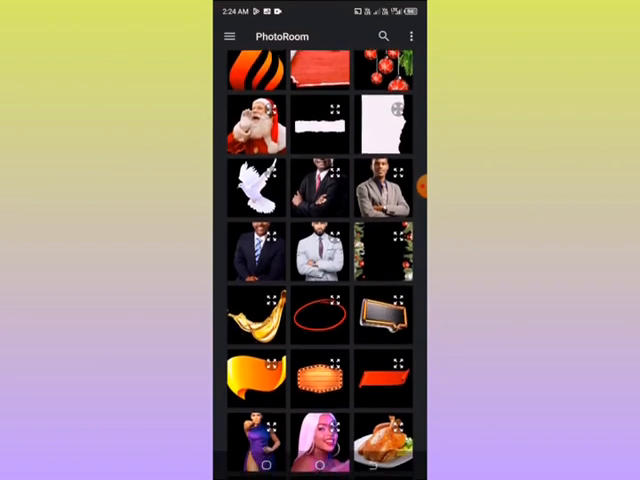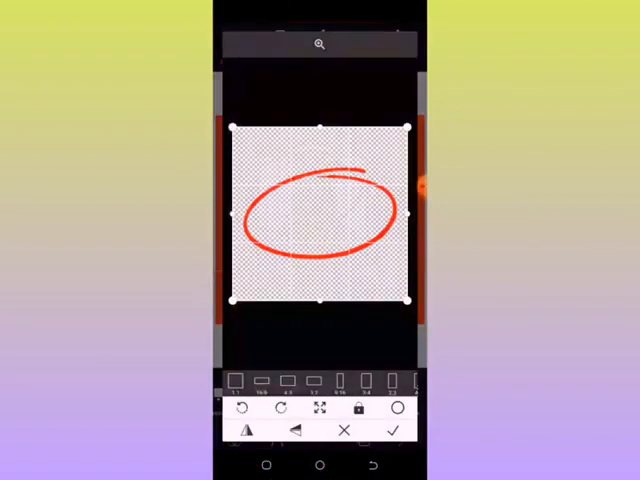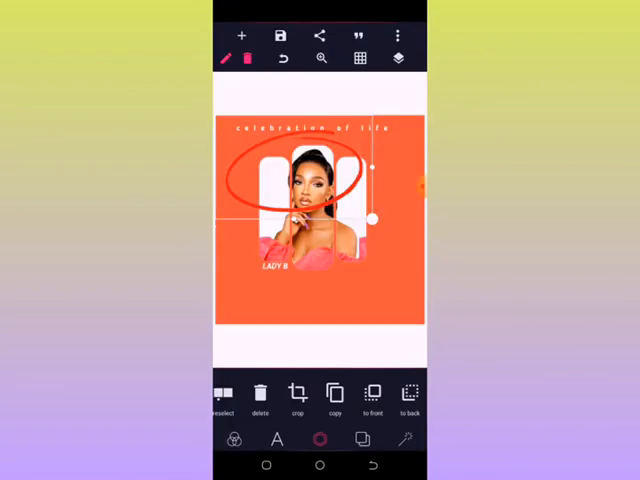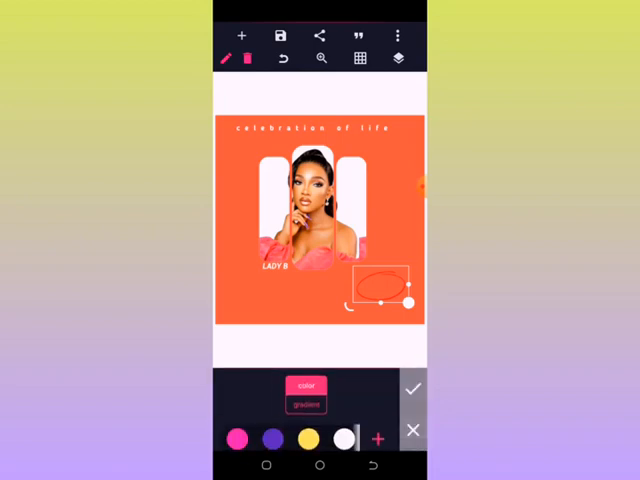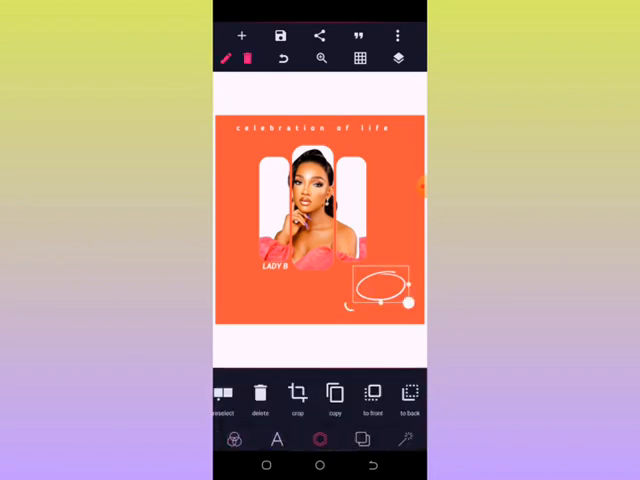Okay, first let me import this because I'm going to make use of it. All right, okay, let me reduce size, then I leave it for where I want to use it. Then I change the color to white. All right, so I'll leave it here, then I'm coming back for that.